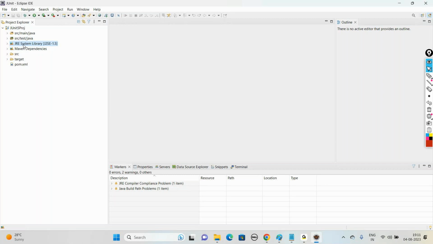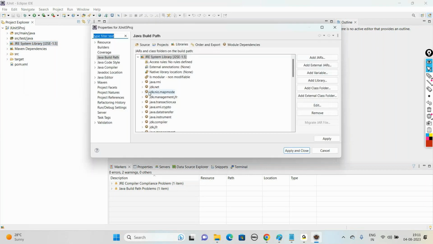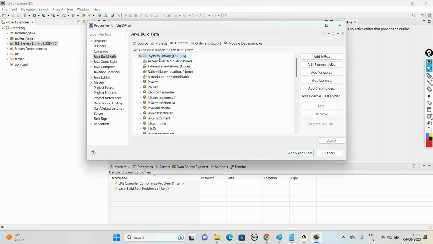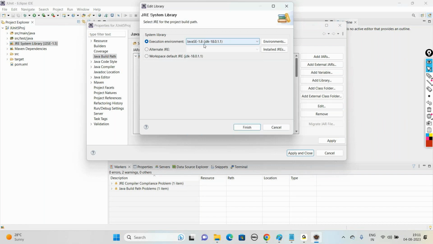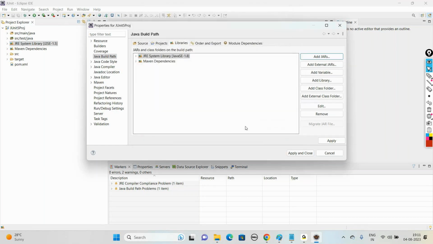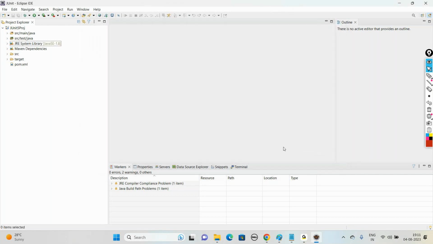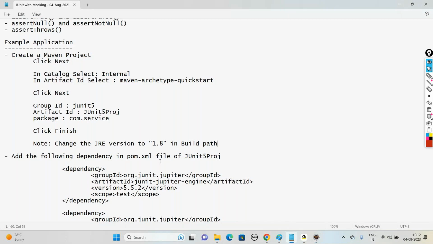How to change? Right click on this JRE System Library, Build Path, Configure Build Path. Now here, select this JRE System Library 1.5, say Edit. And in this execution environment, you make it 1.8, Java SE 1.8. And remember that 1.8 needs to be installed on your system. Then say Finish. That's it. Say Apply and Close. So here the version has been modified to Java SE 1.8, because JUnit5 starts working from Java 8 onwards only.